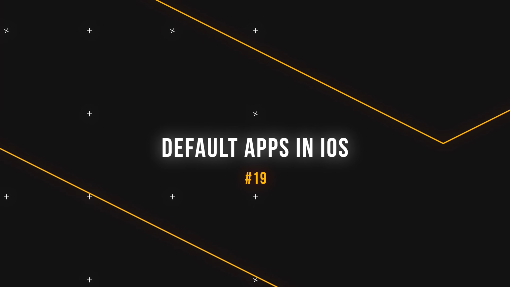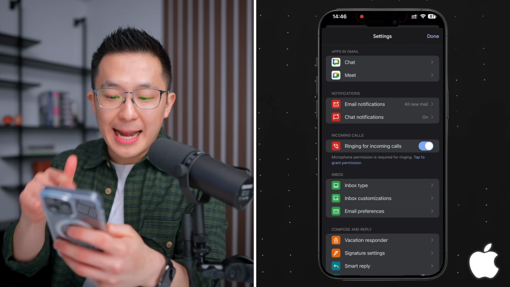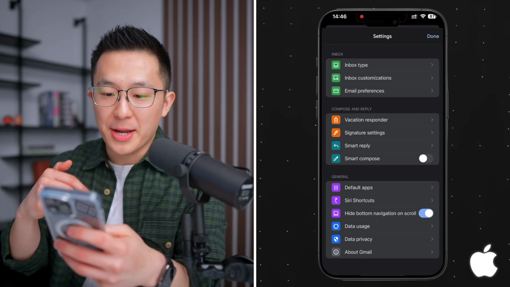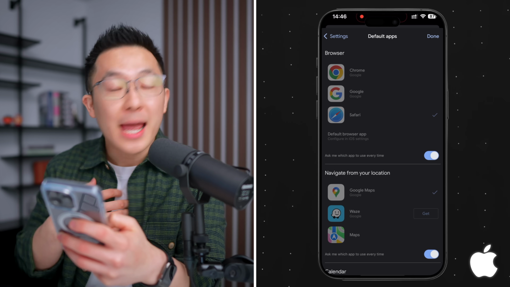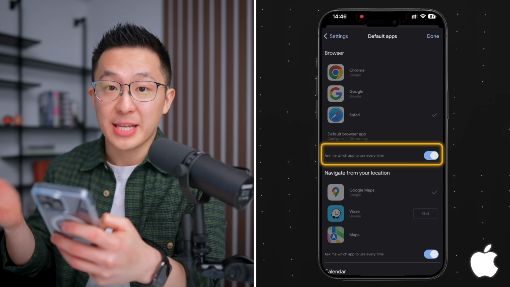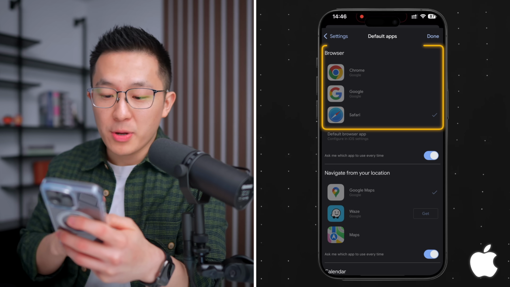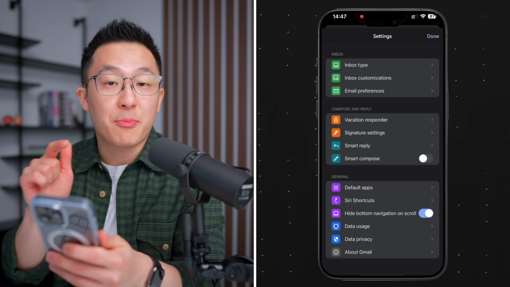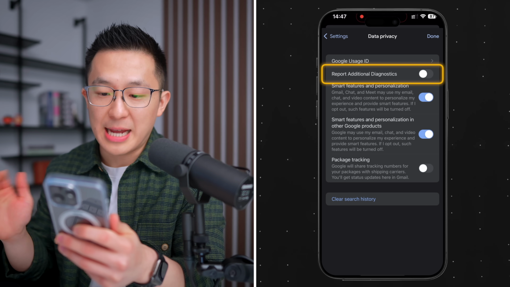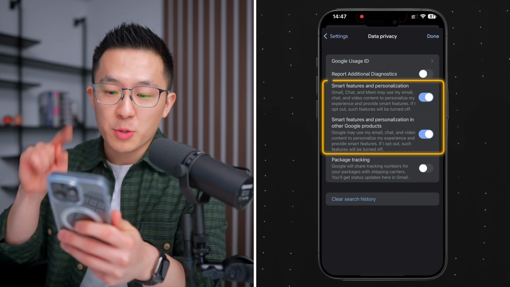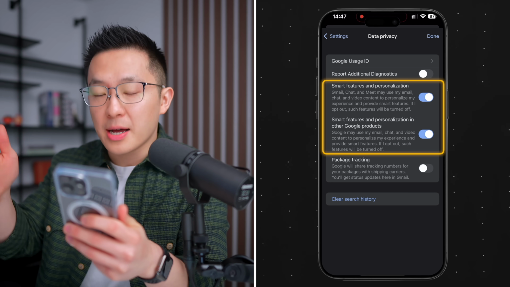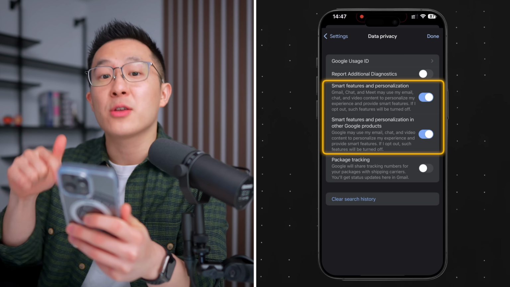If you're using an iPhone, you'll see an additional option that allows you to pick the default app when opening links in Gmail. I always select Ask Me which app to use every time so that I can use a different browser for some specific searches. But if you have nothing to hide, you can just pick one default app here. Last up, for iOS users under data privacy, turn off report additional diagnostics, but keep the two smart features settings on if you plan on using Gemini in your Gmail mobile app.